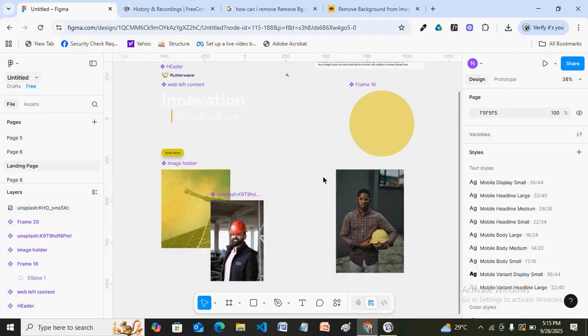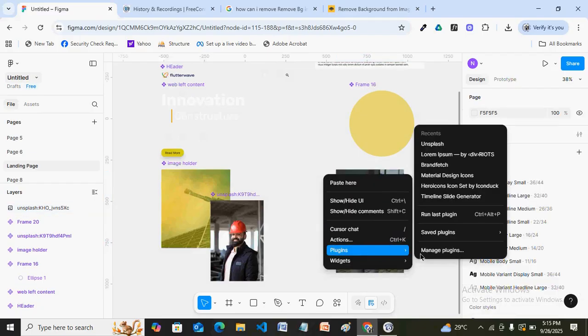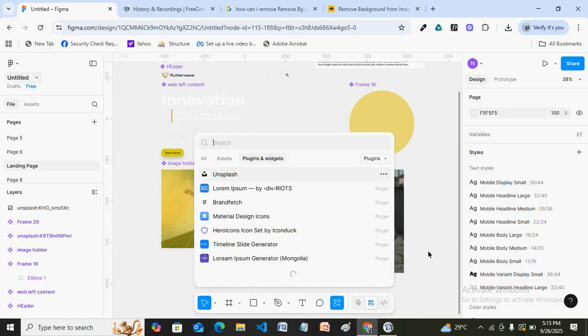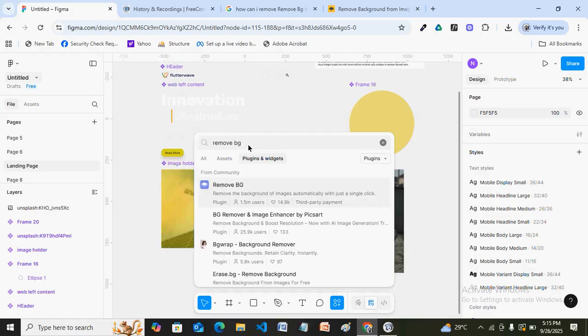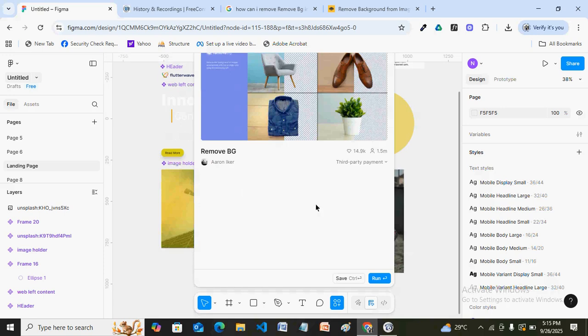To do that, you go to your plugins, go to manage plugins, and search for Remove BG. When you click on Remove BG and click run, you can't make use of it immediately. So what we need to do is install this plugin.